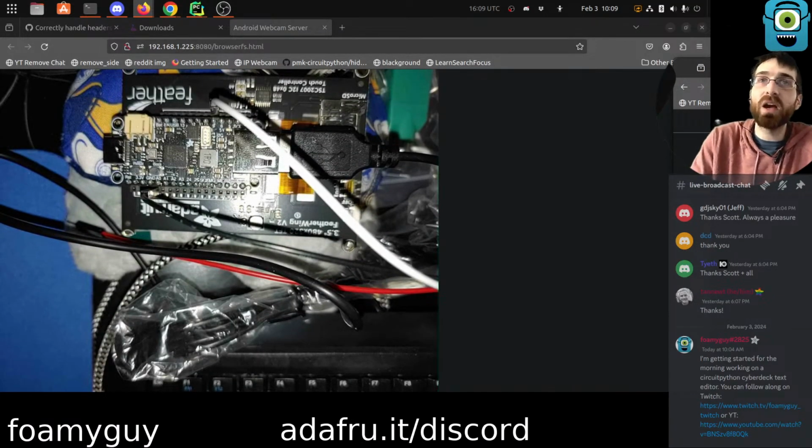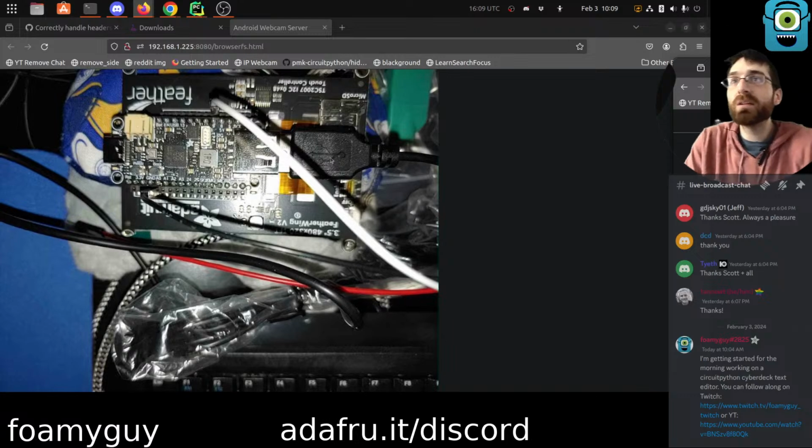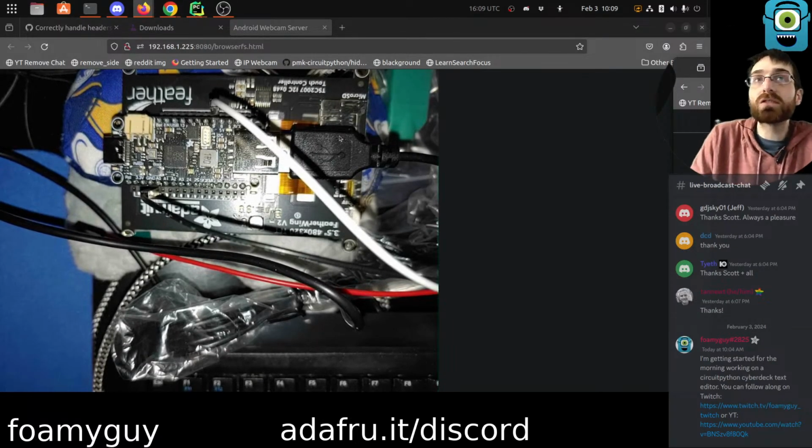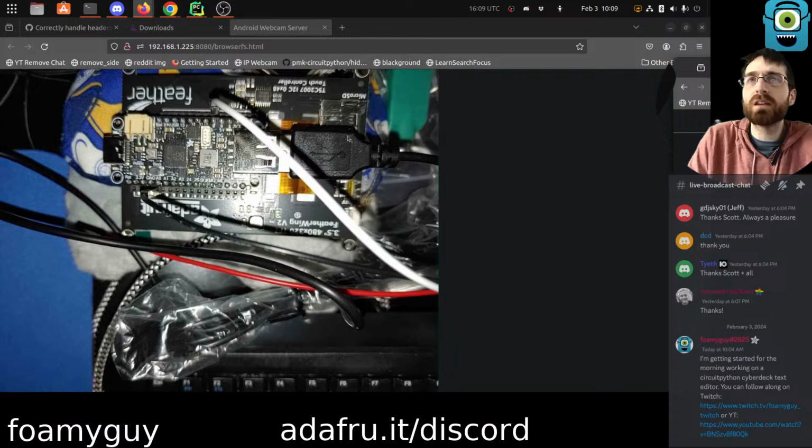I was going to call it the back, but it's really the front, I guess, depending on how you look at it. On the other side, it's got a nice big screen with a resistive touch overlay. I think it's resistive. I don't actually know if that's true. Maybe it's capacitive. I'm not sure. It's got a micro SD card slot.